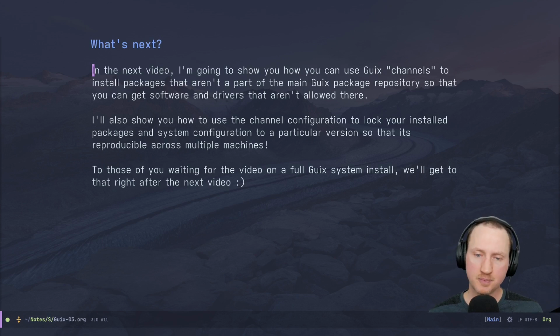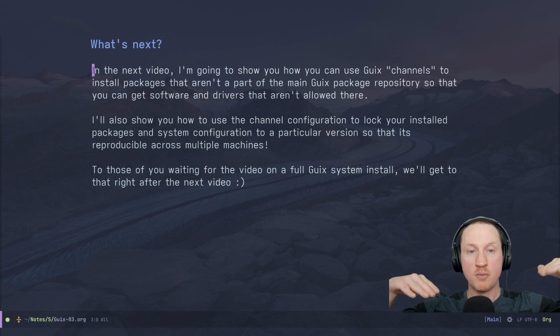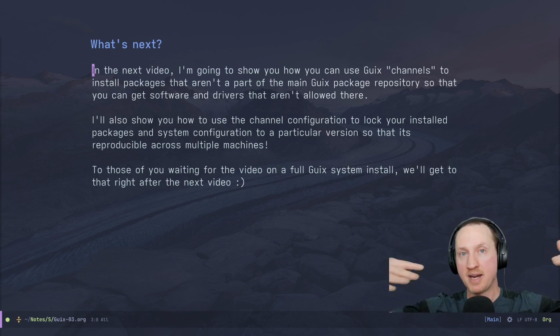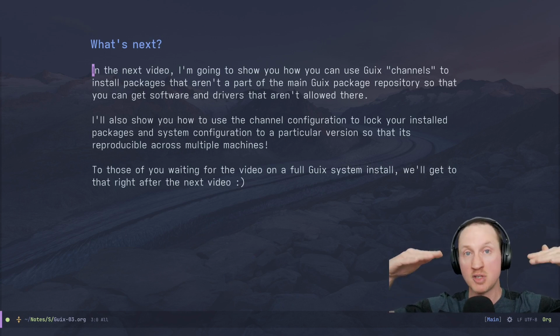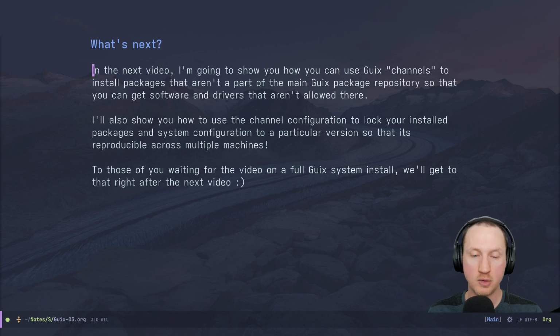So I'll tell you how you can use those channels or package sources basically to add extra software to your Guix setup. I'm also going to show you how you can use the channel configuration to lock your installed packages and system configuration to a particular version so that it is reproducible across multiple machines. So if, like in this case, on this machine, I was pretty far behind on what packages I had installed, but on other machines, I'm farther ahead. However, if I wanted to make sure that when I pull the latest packages that I keep them at the same commits on every repo, we can do that with the channel configuration. So I'm going to show you how you can do that.